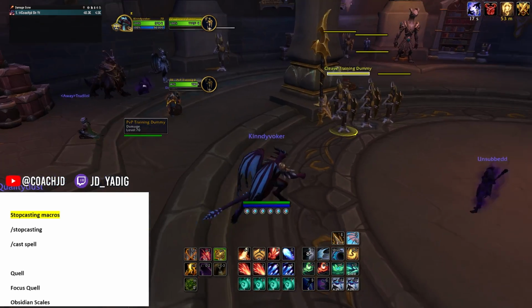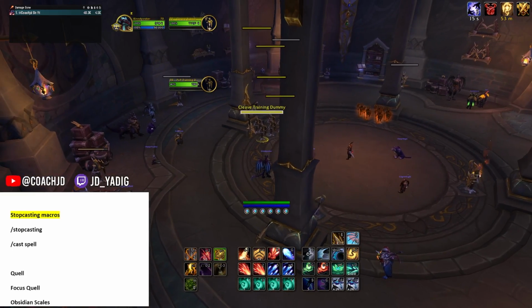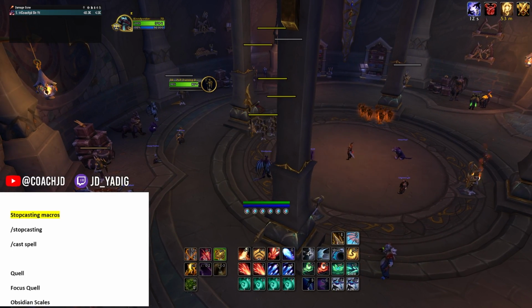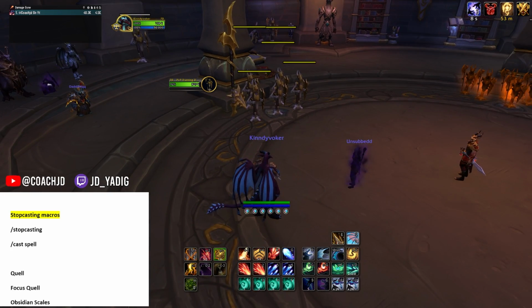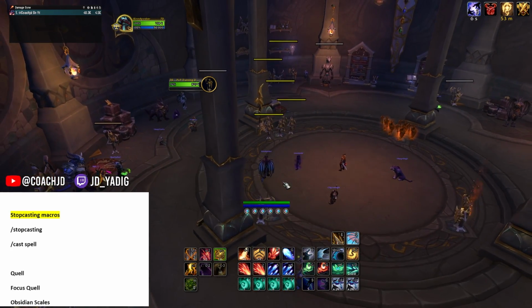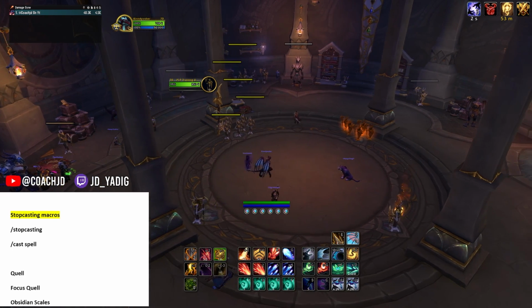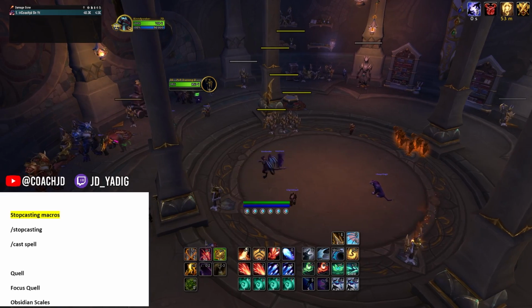If I didn't have that, then I would have to press escape, or if you have a stop casting macro, you'd have to press that and then press it. That's why we build macros in the first place. We want to be efficient. We want to execute the action immediately without having to do or have any wait time.